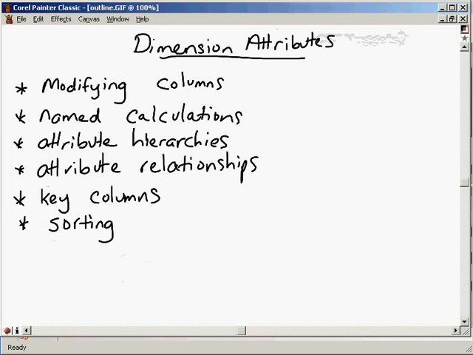For example, we can modify columns, we can perform named calculations that are derived from existing columns, we can create relationships between the attributes and also create hierarchies. An example of a hierarchy might be having a calendar year, followed by a calendar semester, then the calendar quarter, then the month, then the date, and so on.